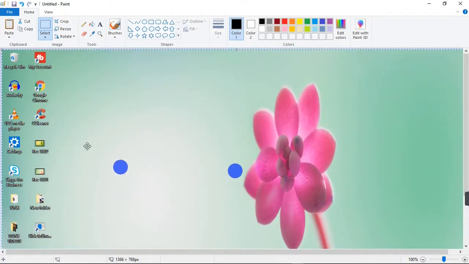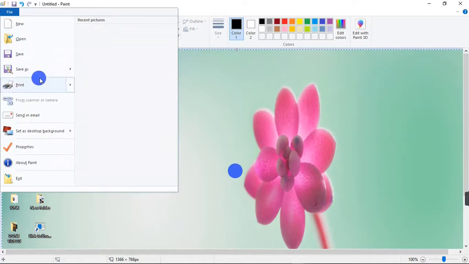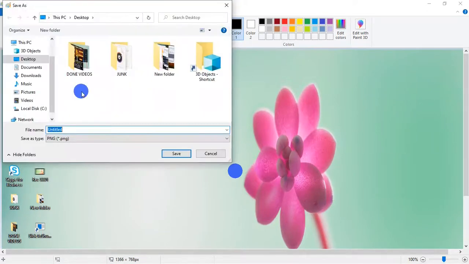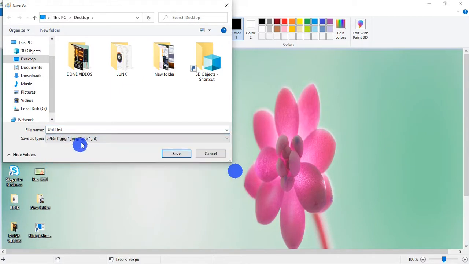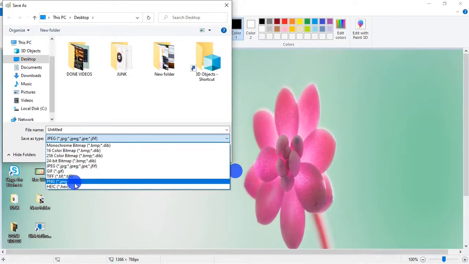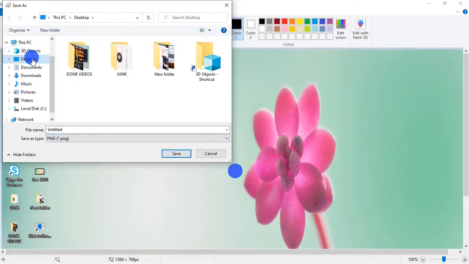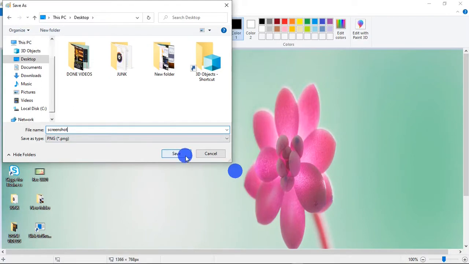All you are going to do now is go over to File and then hit Save As. Save this as a PNG, or you can save it as a JPEG, but I'm going to leave it as PNG. I'm going to select my desktop as the location and name it screenshots. Now you can hit save.